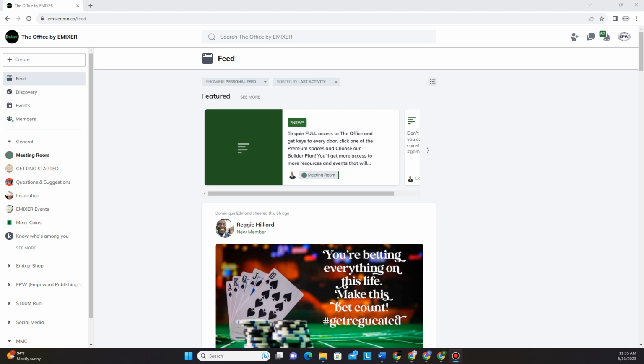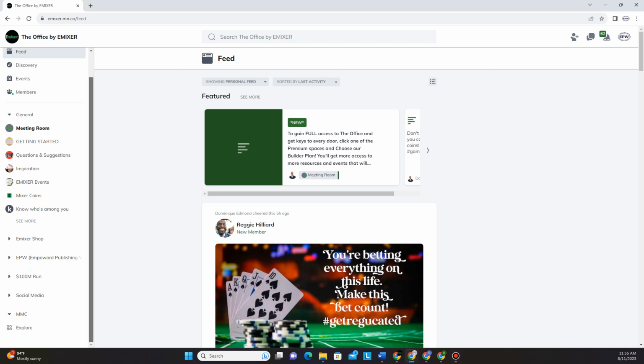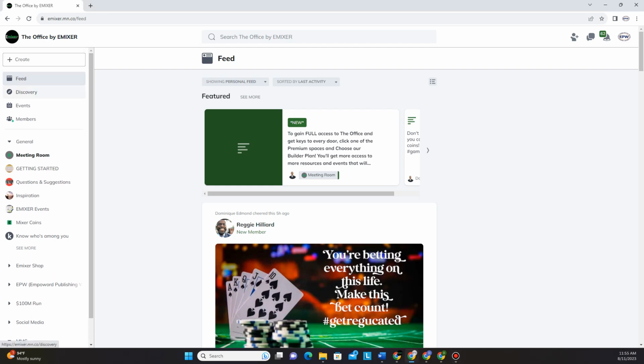We've gone through the entire left-hand panel where you can see all the different rooms to explore: feed, discovery, events, members, and so on. We've talked about how to add more rooms to your panel, how to target and be very specific in the rooms you want to explore and hear about, how to request access, how to join a room, and how to become a builder with us. We've talked about all of those amazing features inside of the office.